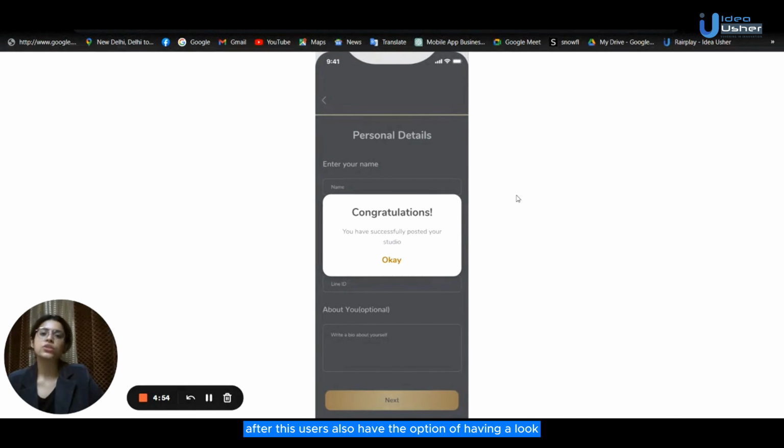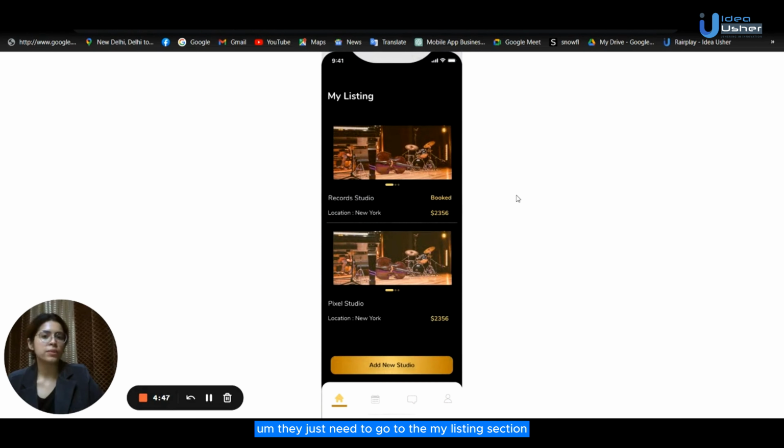After this, users also have the option of having a look at their listing. They just need to go to the My Listing section, and the application will show them their studio property details. They just need to click on it. They also have the option of adding a new studio property if they want to. They just need to click on this button at the bottom, and then follow the whole process again that I had explained, to list a new property on the platform.